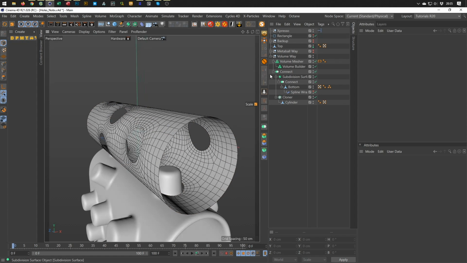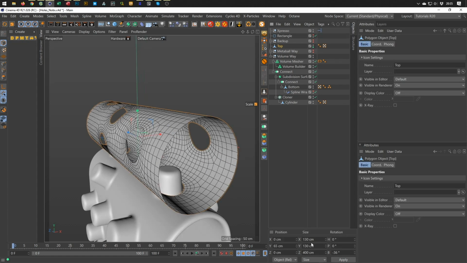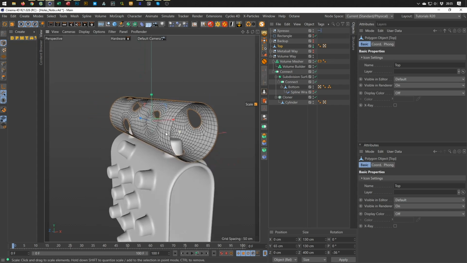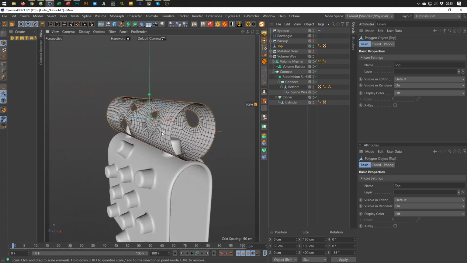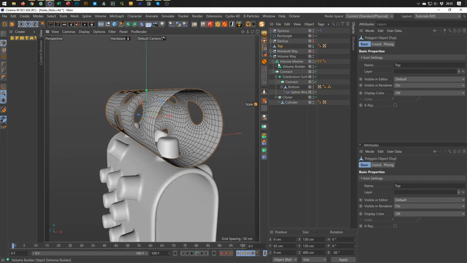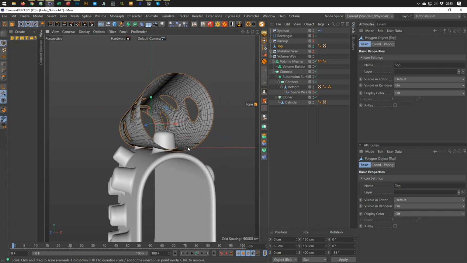Now I have a nice round thing, 130 by 130. Wonderful. Now I can bring this again. We could put this in a volume builder too, but why should we?